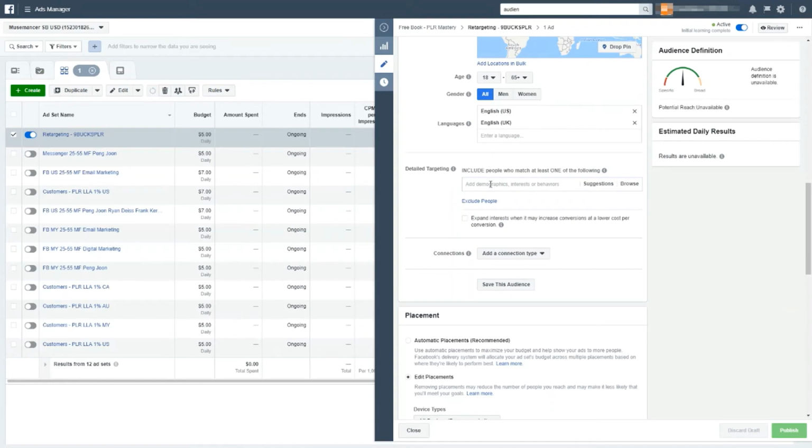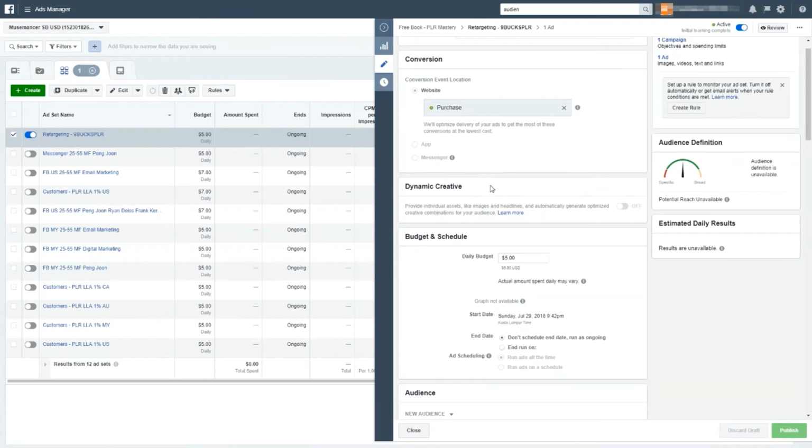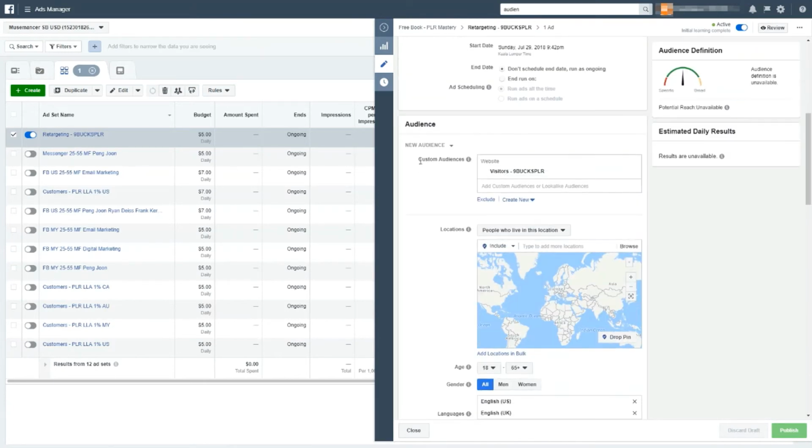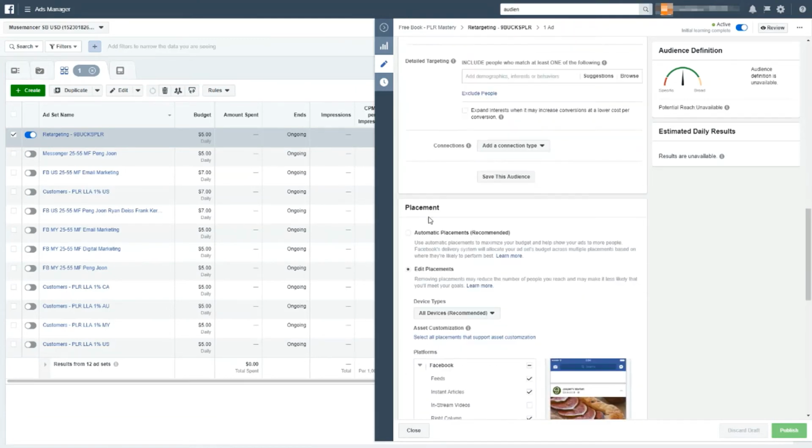Okay, detailed targeting, this one you can afford to leave blank, because all this ad does exclusively target is the custom audience. This is probably the most important part of this step-by-step tutorial right now. Okay, connections, let's leave this alone.